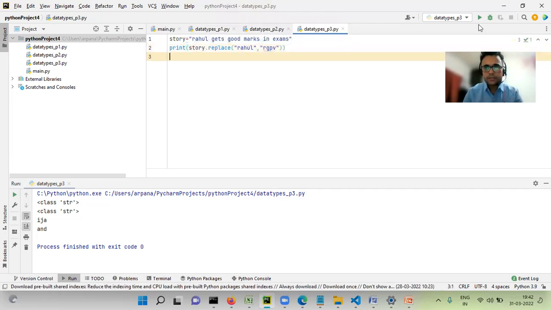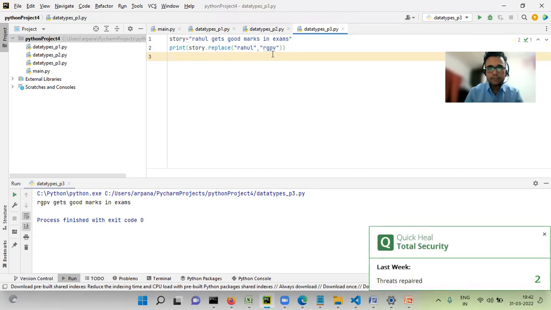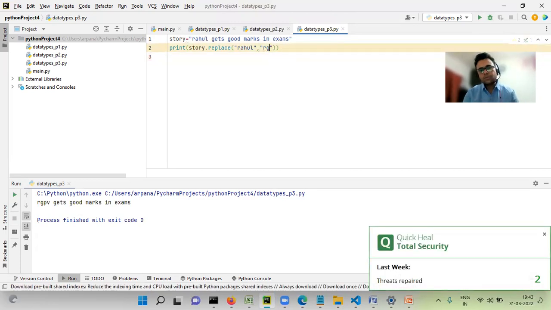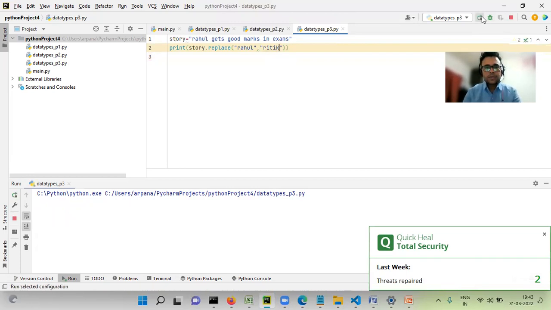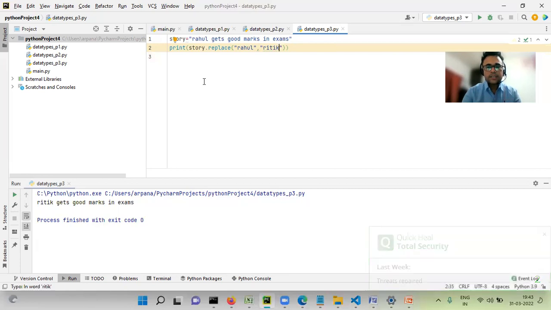Now let's see the example of that. Rahul is replaced with RGPV: RGPV gets good marks in exams, right? If you take any other example, like Ritik, we can take a name. So Ritik gets good marks in exams. So we are replacing the strings that we want to replace, right? So that is the thing.